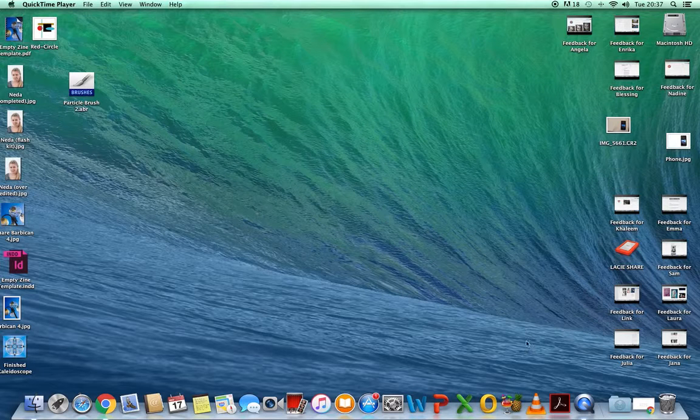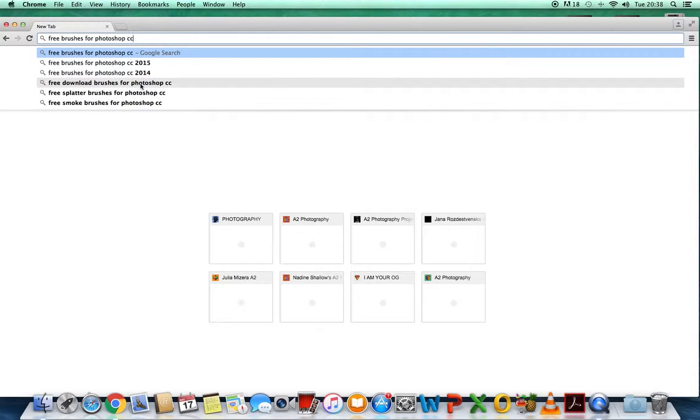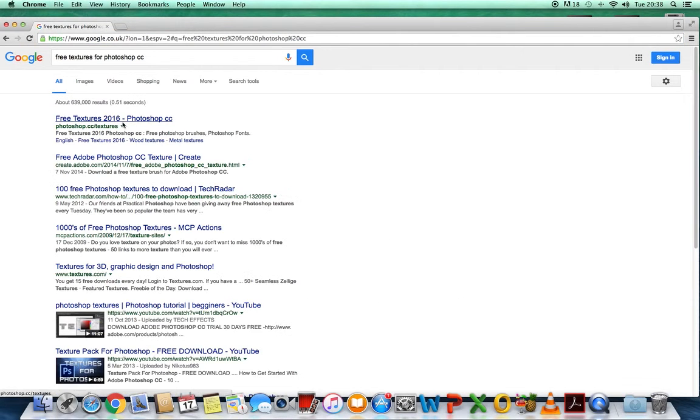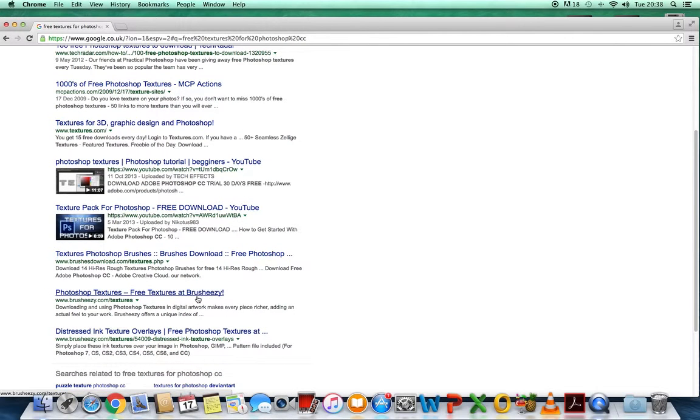So probably most of you know how to download brushes and fonts, and the same thing with textures. So if you put in free brushes for Photoshop CC, not brushes, free textures, they'll give you an option of which ones to go for. This one's quite good, brush easy.